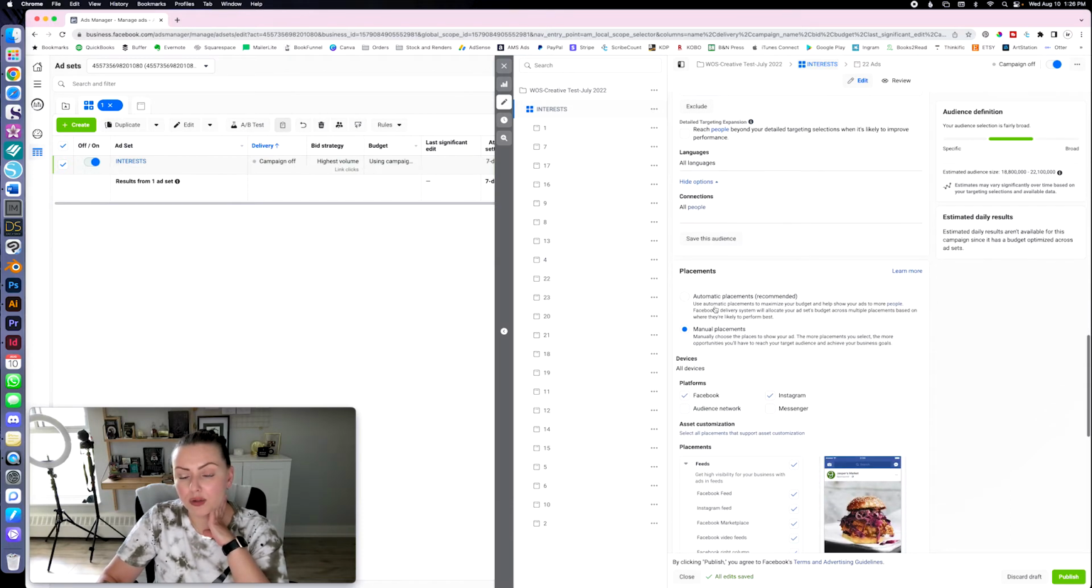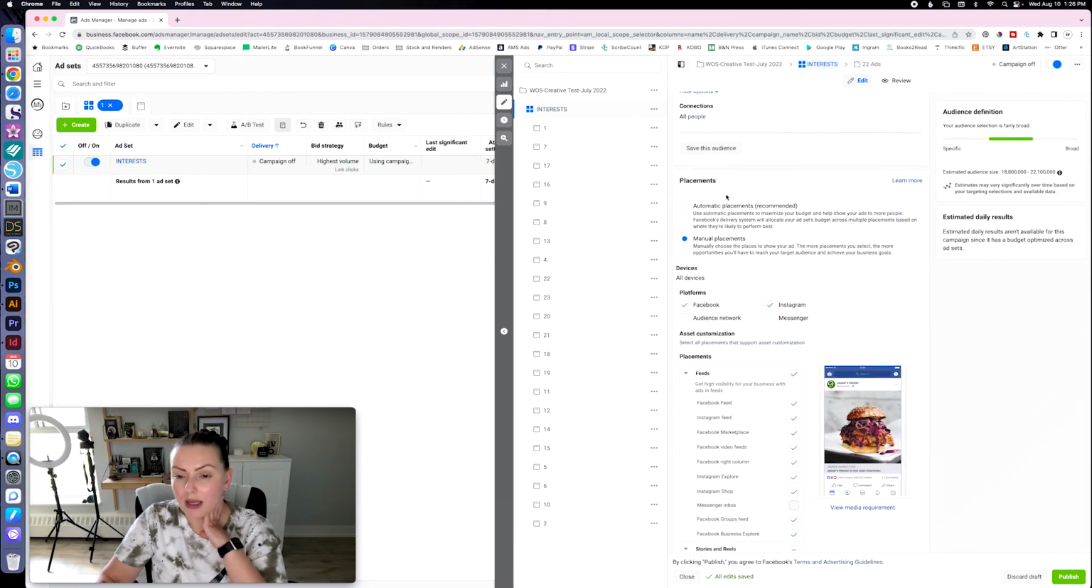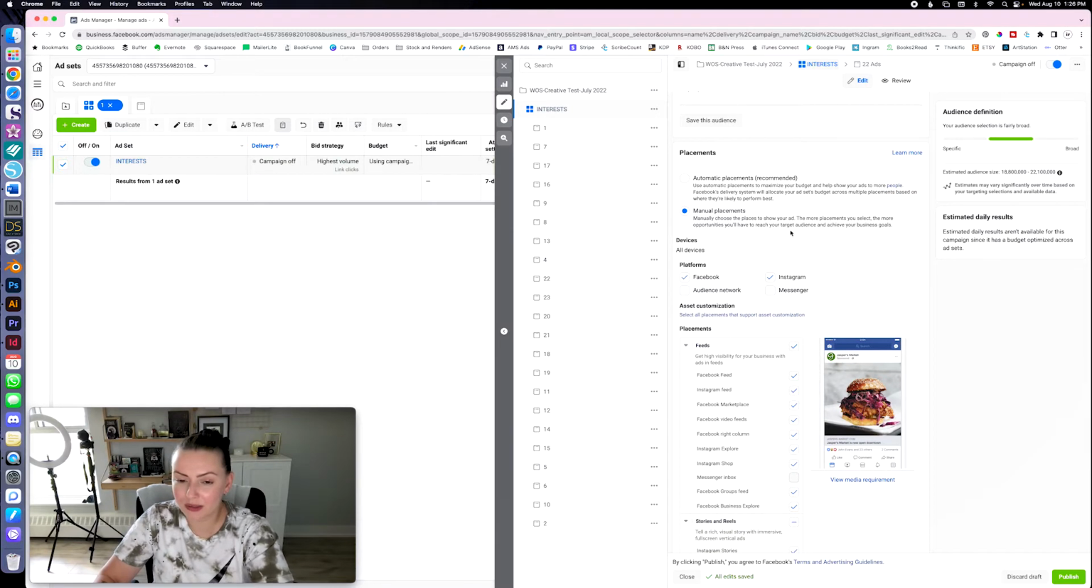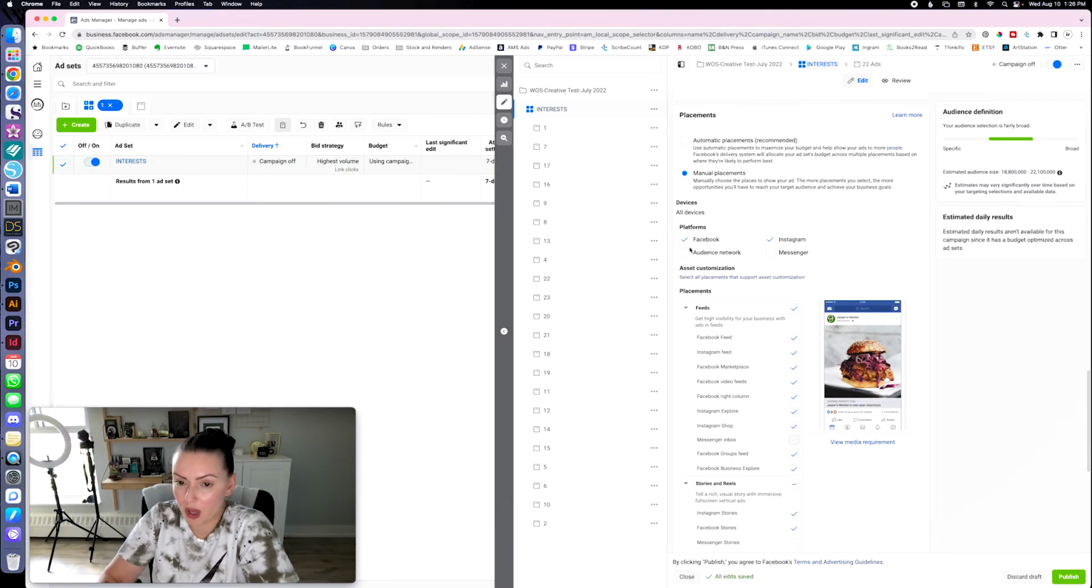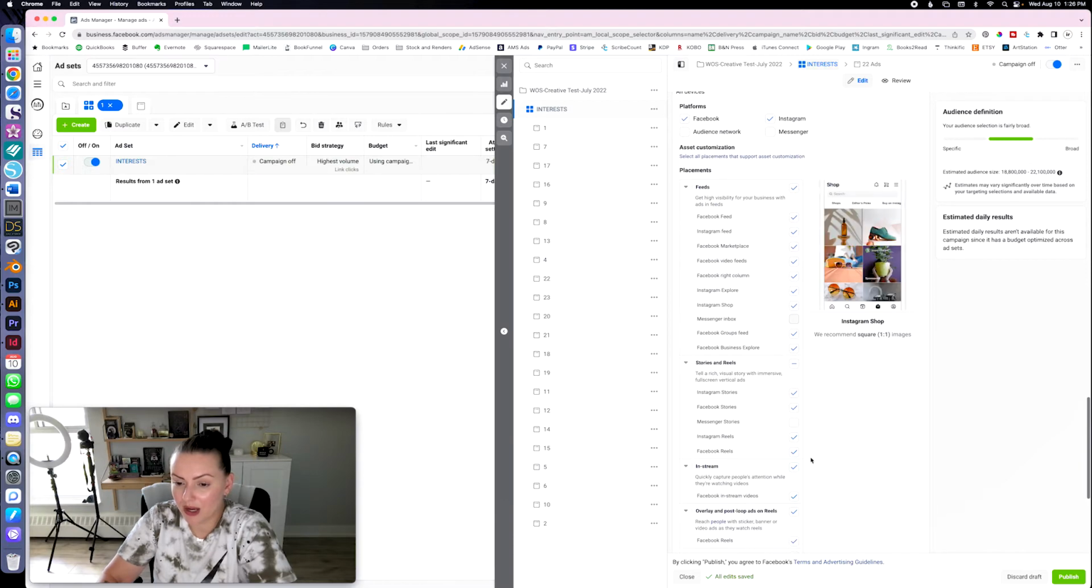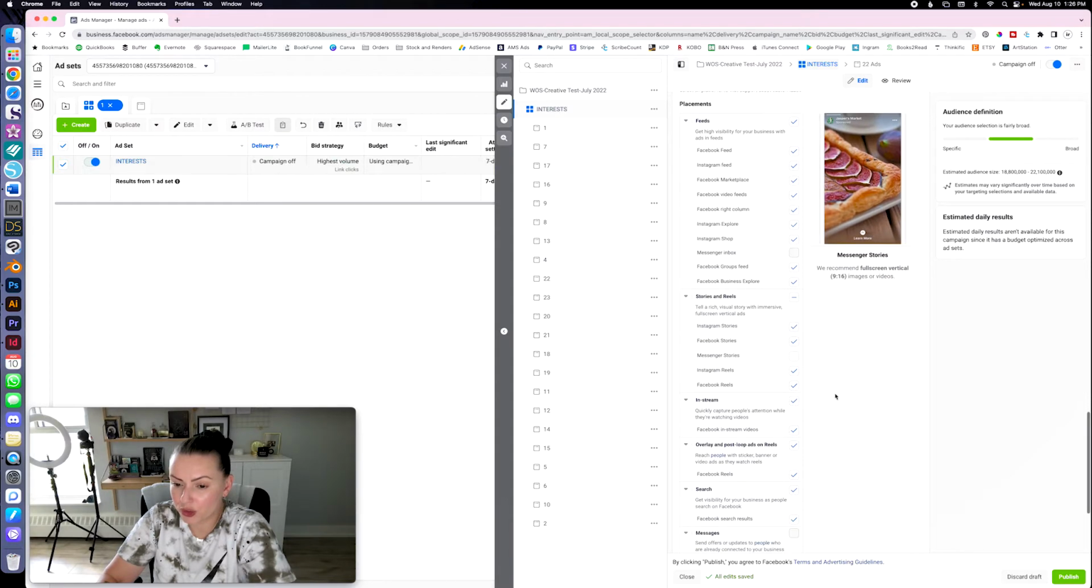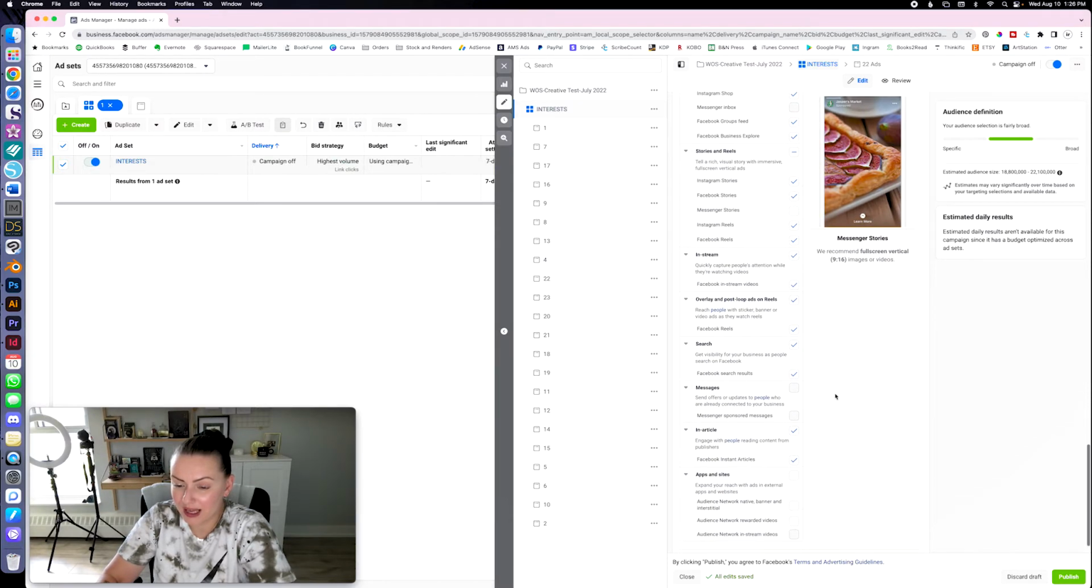Now we get into placements. When you start setting this up, Facebook will put you down as automatic placement. That is not something you want to do because your ad creative will look wonky in a lot of them. So you kind of want to control where your placements go. I usually stick to Facebook and Instagram, and I will take out some of these. Messenger inbox will be grayed out. I'll take out Messenger stories because the creative won't fit.